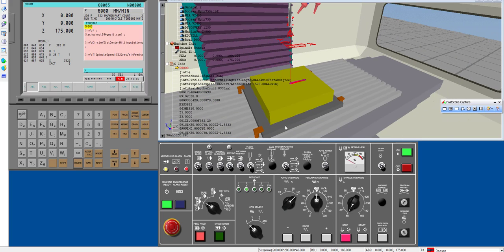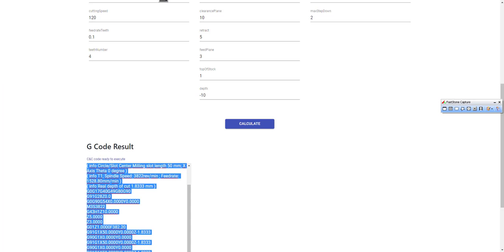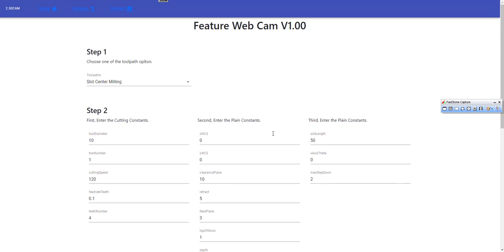Okay, thank you very much for listening to me. This is actually feature and webcam options for slot center milling. If you have any question, don't hesitate to ask me.